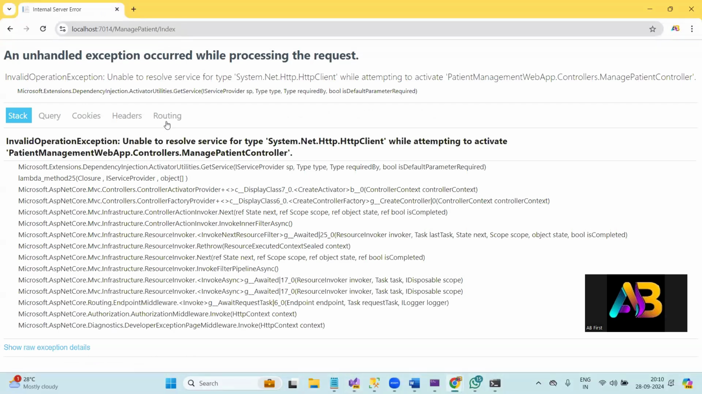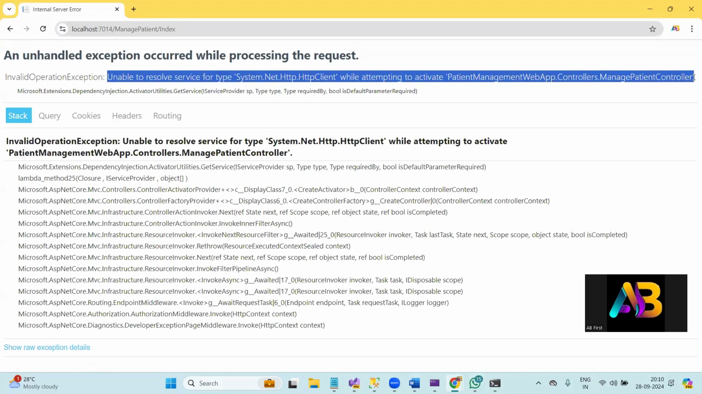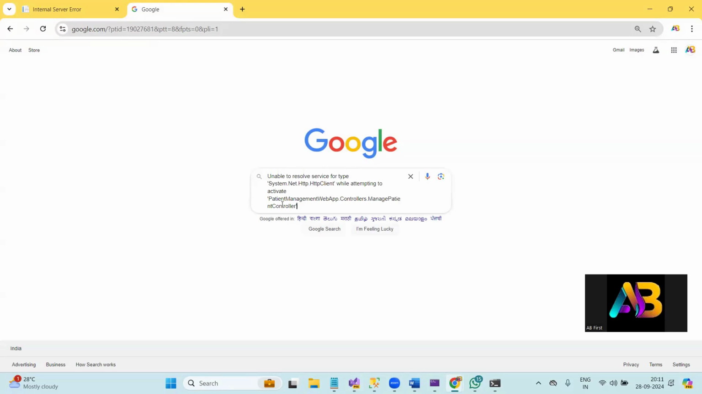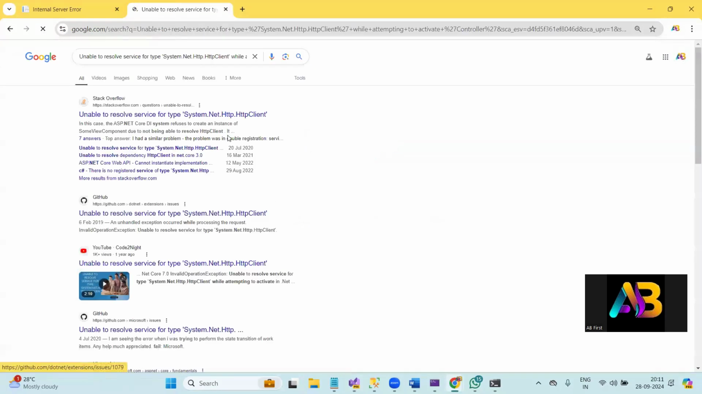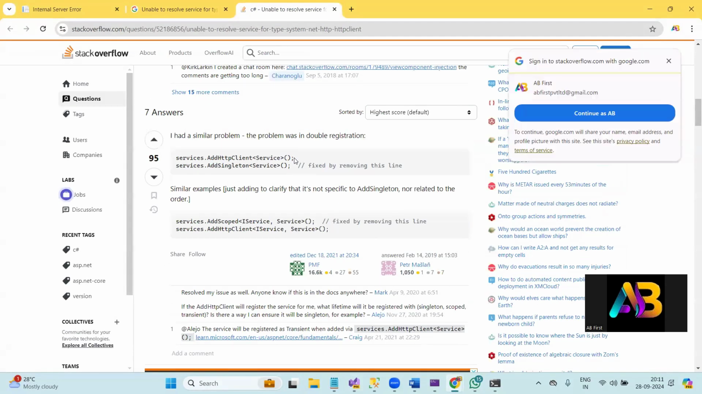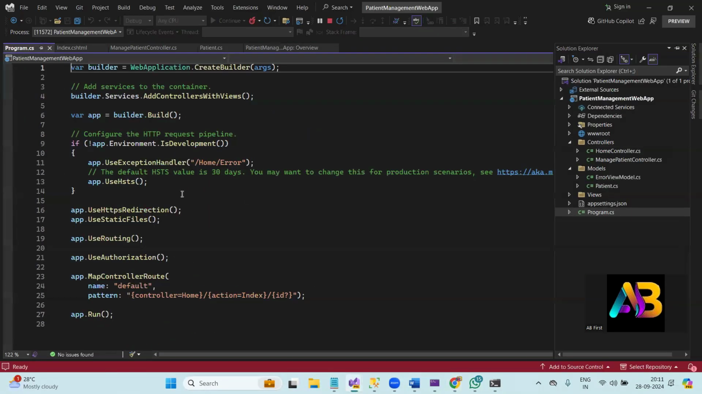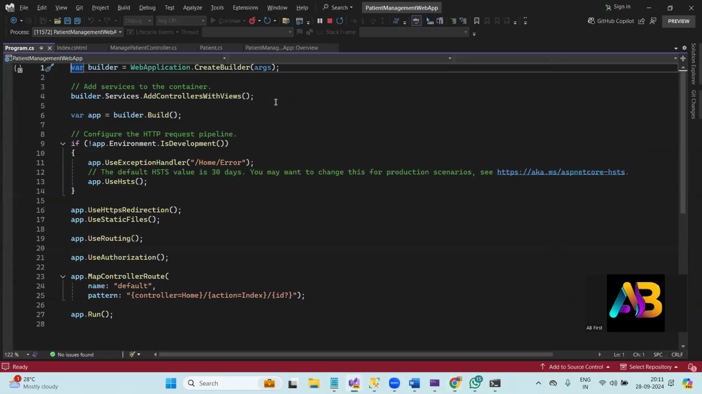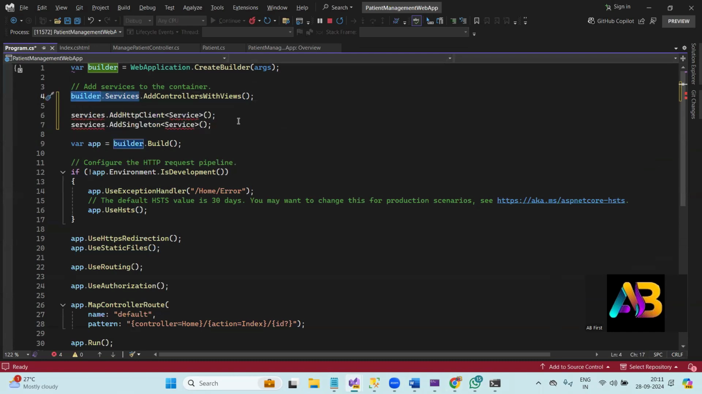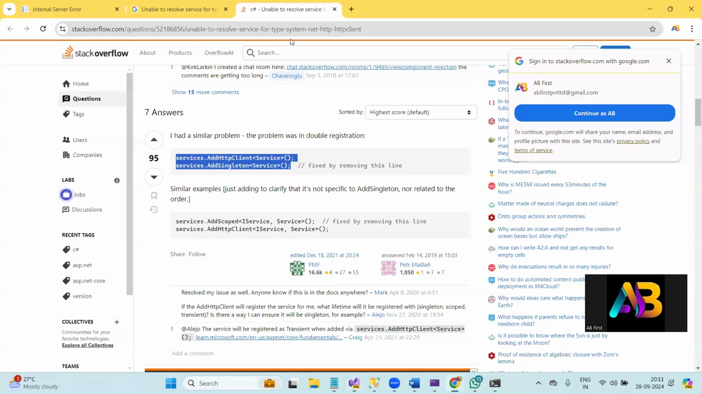HttpClient while attempting to activate the controller, unable to resolve the service. So we need to resolve this service. So go to Program.cs, services dot, add service.